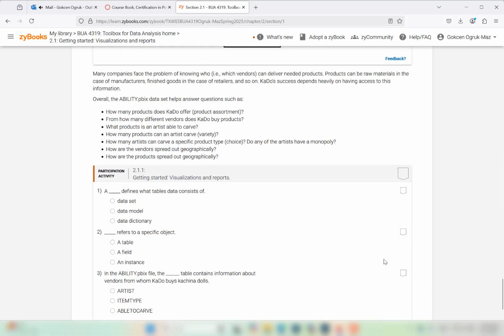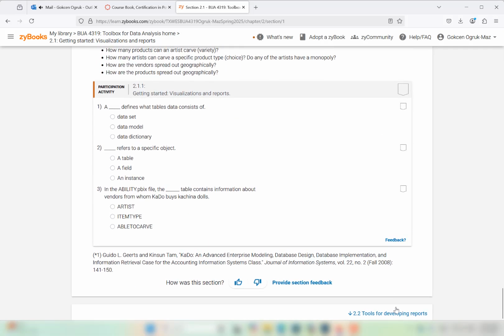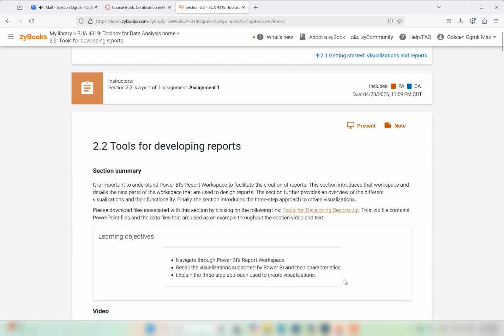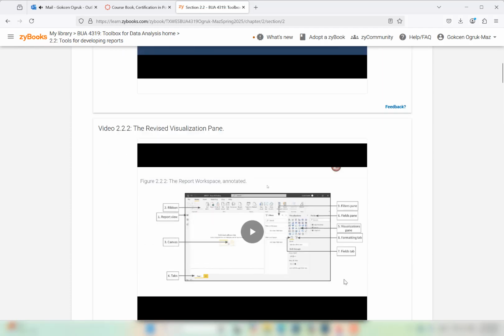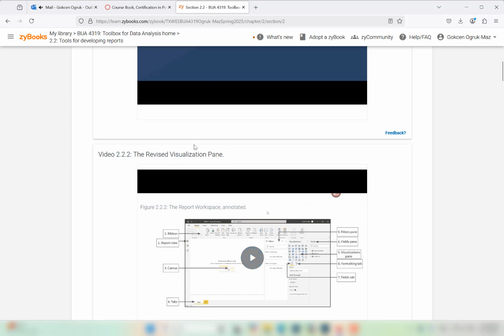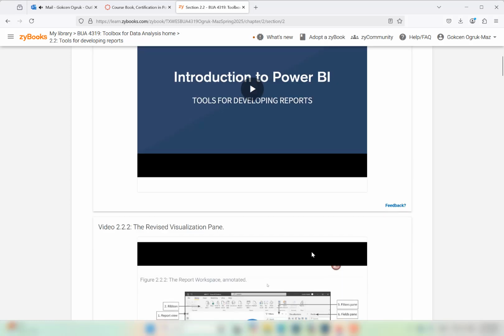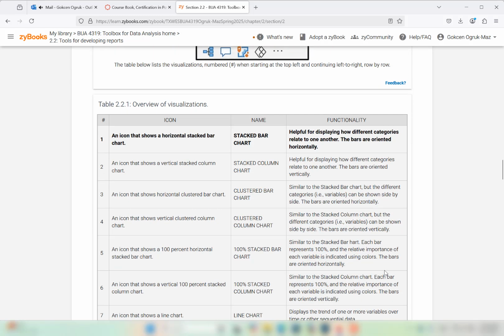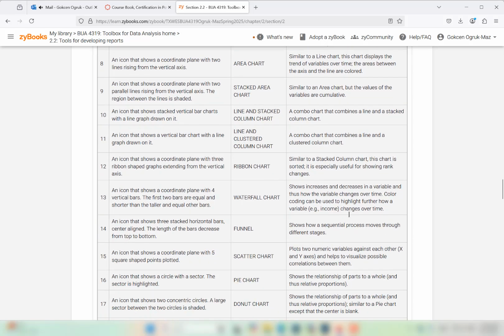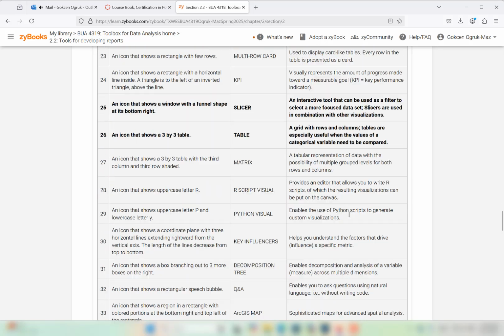And when you scroll down, you can find a participation activity again, okay? And 2.2, tools for developing reports. Again, you can watch. I definitely suggest you watch the revised visualization pane. Why? Because these videos are made by Microsoft Power BI 2021 edition, but Power BI is updated every month. For that reason, the revised visualization pane can help you understand where you can find the visualization pane in the new version. And again, when you scroll down, you can find lots of helpful information of when to use what type of chart.